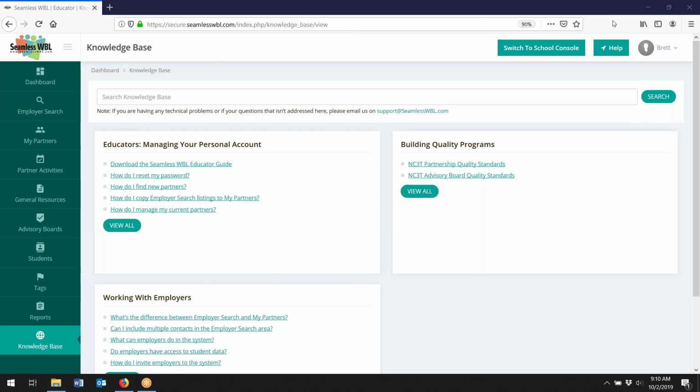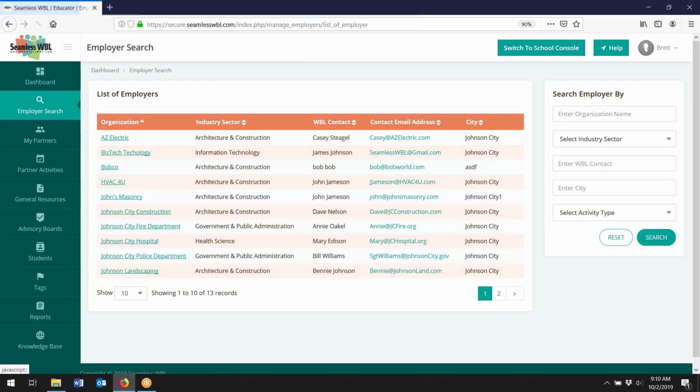So we'll look at the employer search. An employer search is a place for you to search for new partners, people you're not working with yet. And basically, these are employers who your school or district administrators will enter into the system, businesses and other employers who are looking to work with students and educators and don't have those relationships. So this is where you'll search for new partners.